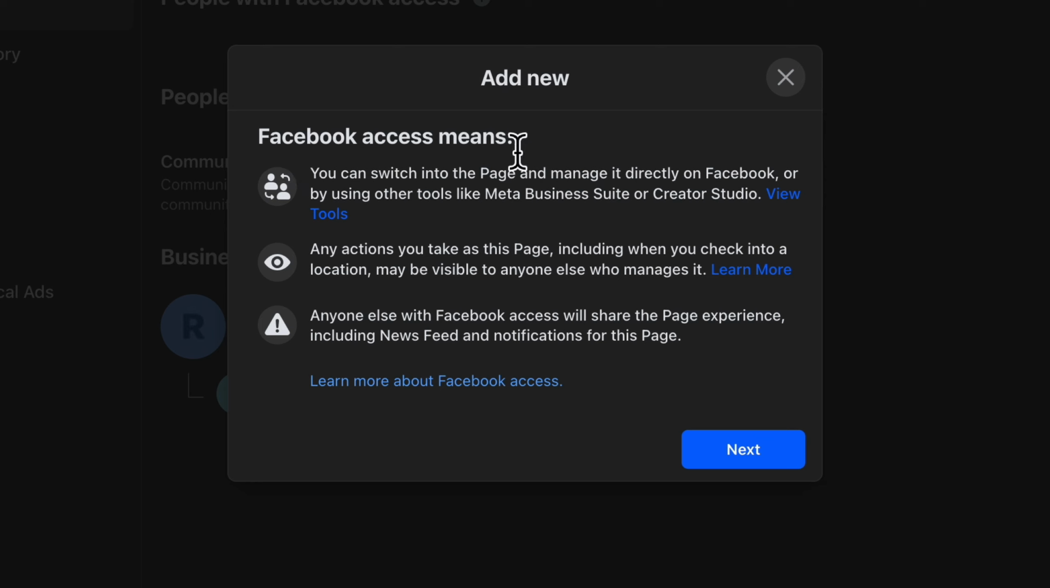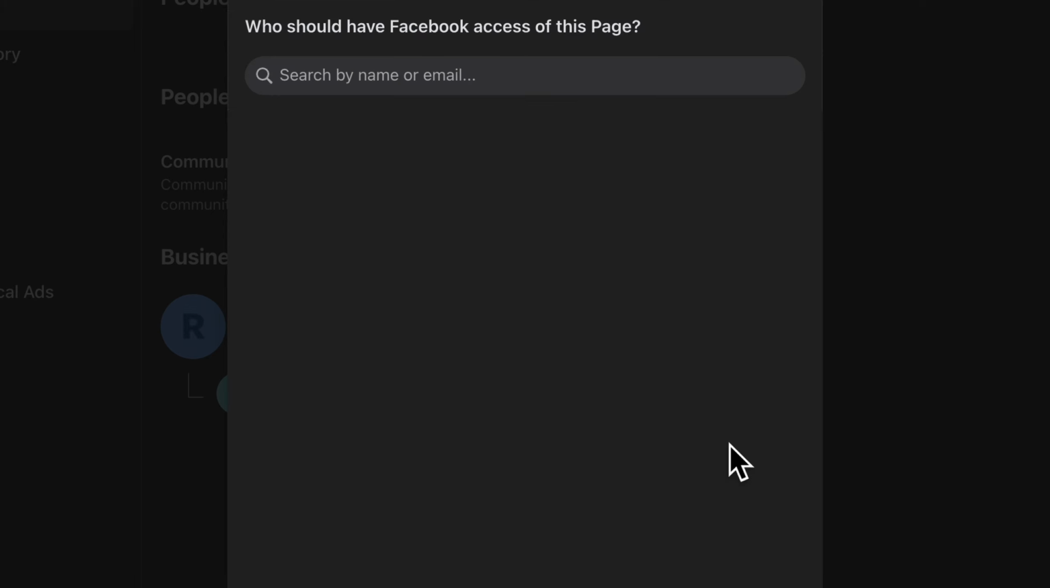Facebook access means you can switch into the page and manage it directly on Facebook, and any actions you take on this page, including when you check into a location, may be visible to anyone else who manages it. Anyone else with Facebook access will share the page experience, including news feed and notifications for this page. Then let's click next, and then you search the name or email of the person you want to have access to this page.